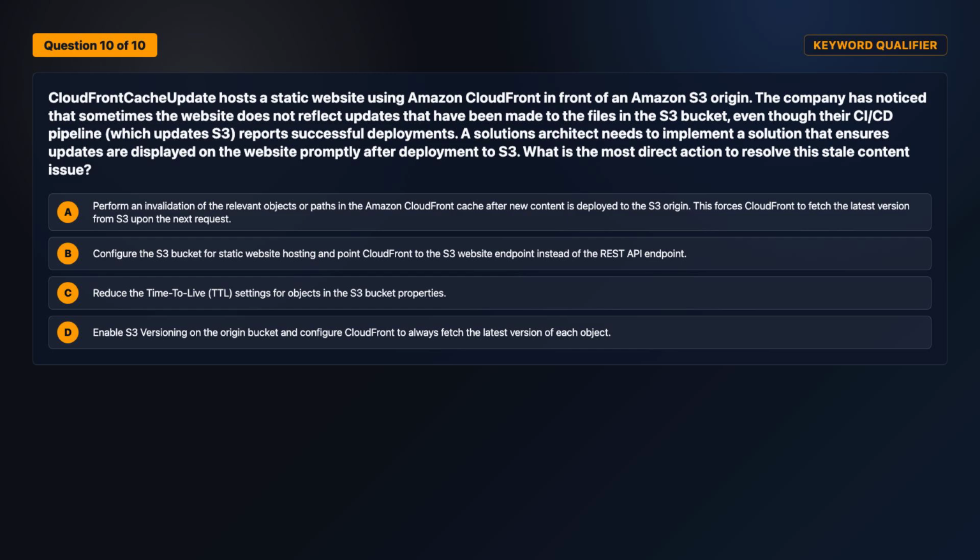A solutions architect needs to implement a solution that ensures updates are displayed on the website promptly after deployment to S3. What is the most direct action to resolve this stale content issue? Select one answer. Review the answer choices on screen.